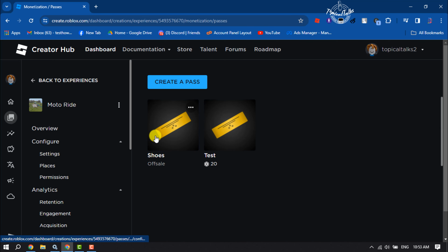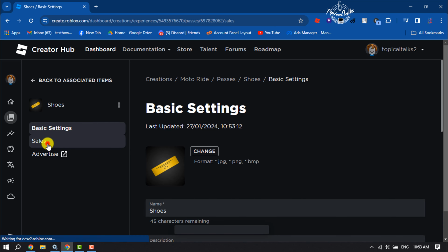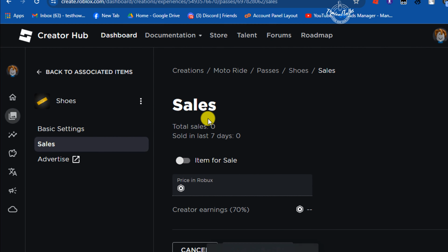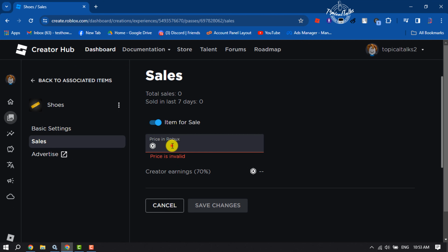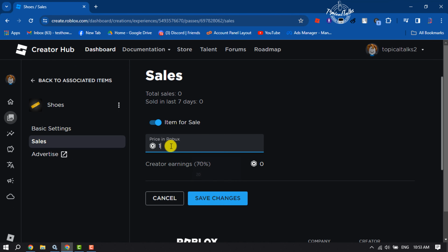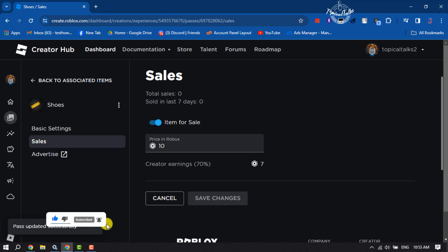And here we can see the pass has been created. And now again click on the pass and click on sales. And if you want to sell the game pass, you have to enable item for sale. And enter here the Robux amount. And you will earn 70%. Then click on save changes.